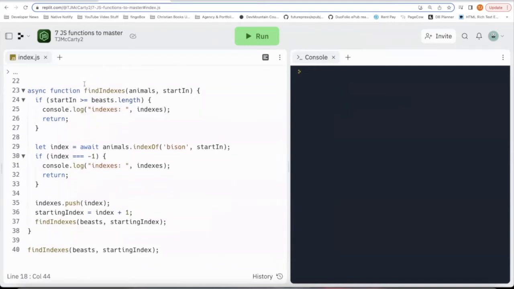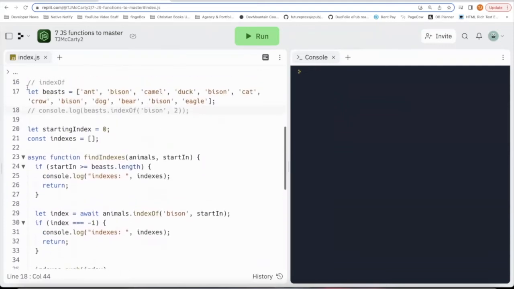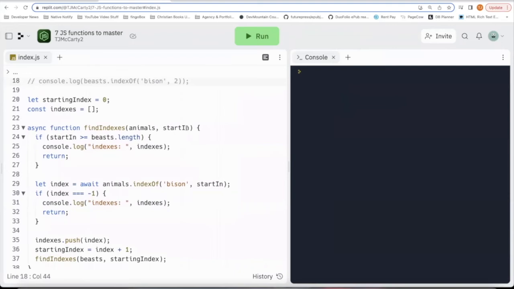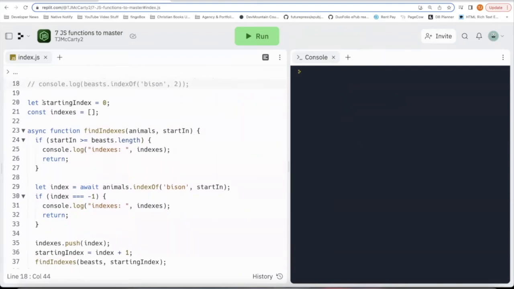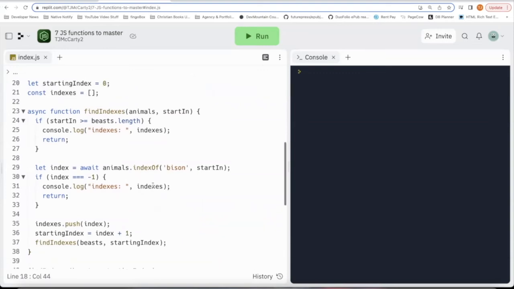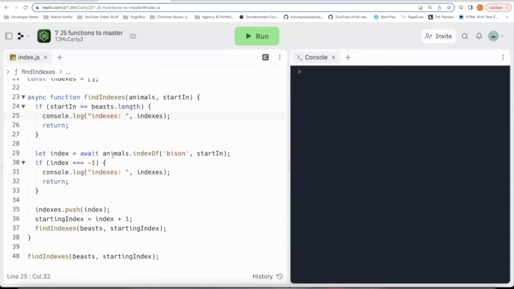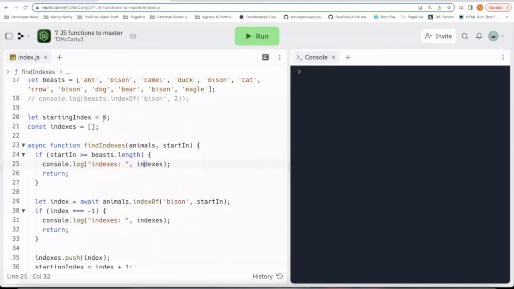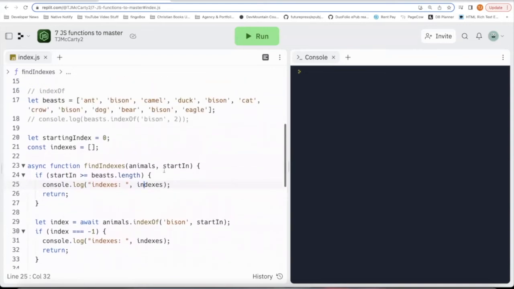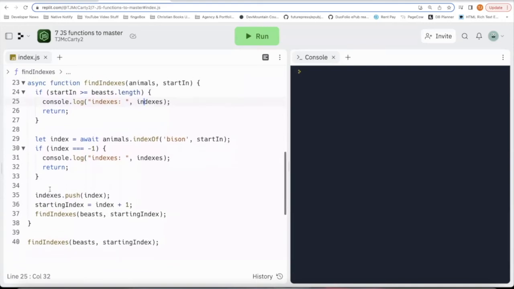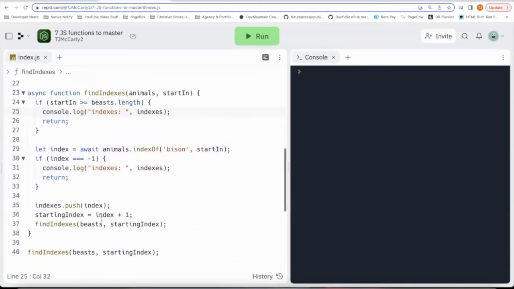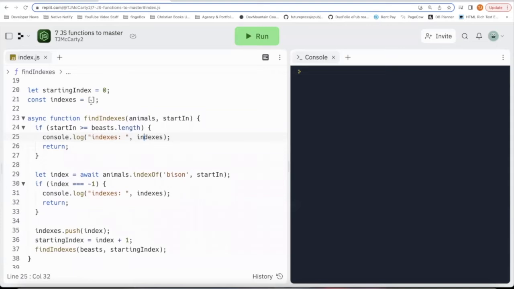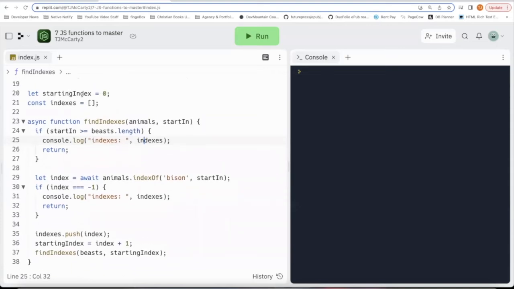I created a function called findIndexes that takes in the animals array and has a start index as its 2 parameters. Above that, I created a starting index number and a const indexes array. If you look at how it's working, it first finds the index of bison in this beasts array. The starting index starts at 0. Once it finds the index of bison, the very first time it shows up, if you come down here, you'll see indexes.push. It pushes that index into this indexes array. Then it updates the value of this starting index.